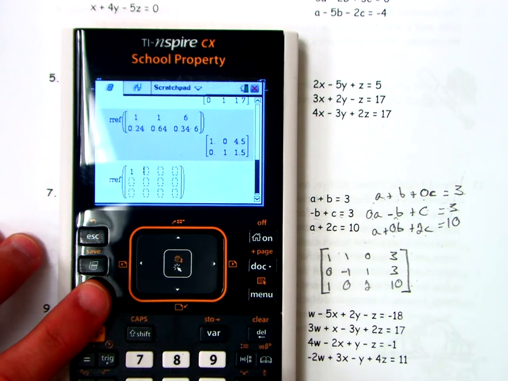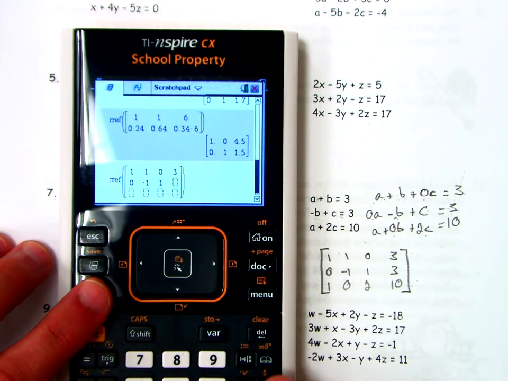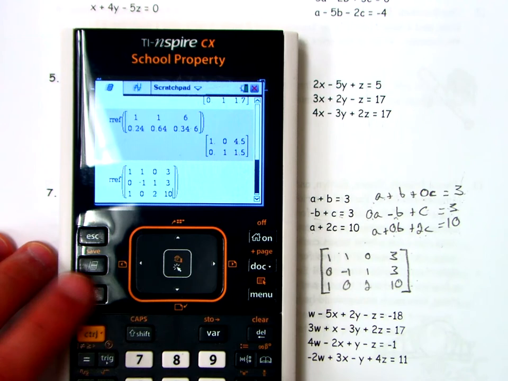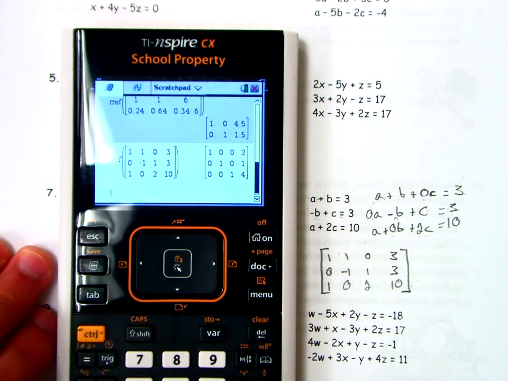So 1, tab, 1, 0, 3, 0, negative 1, 1, 3, 1, 0, 2, 10. Alright, so I've filled out my matrix. I'm going to press enter. And now this is the solution, and here's how you interpret it.